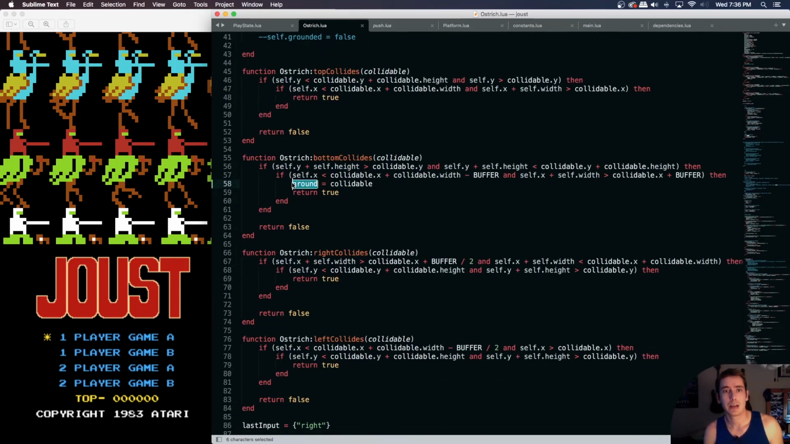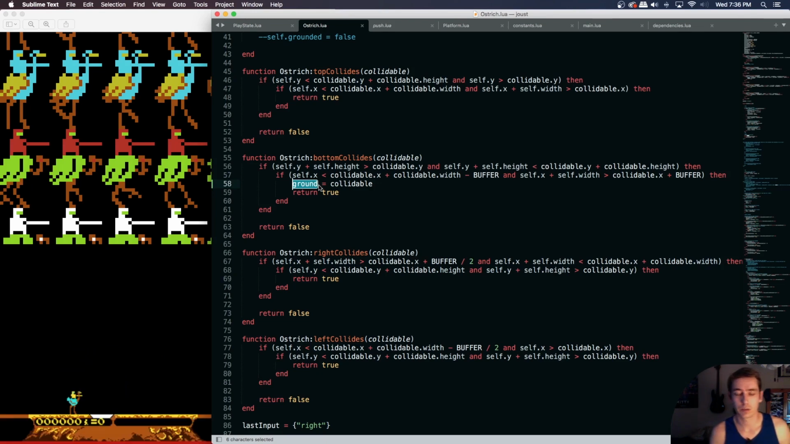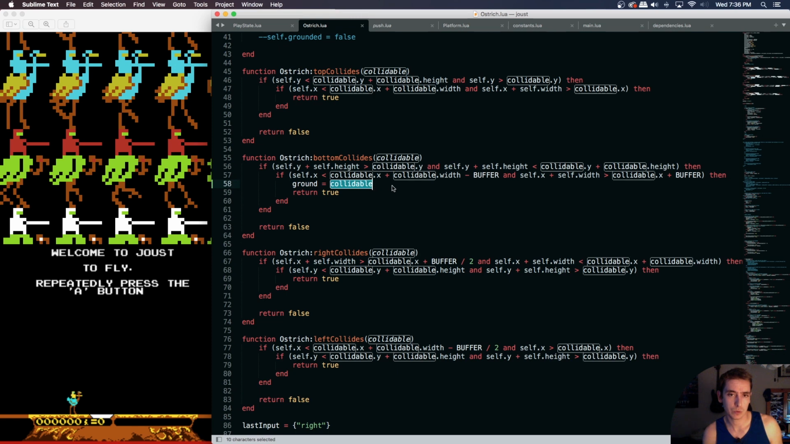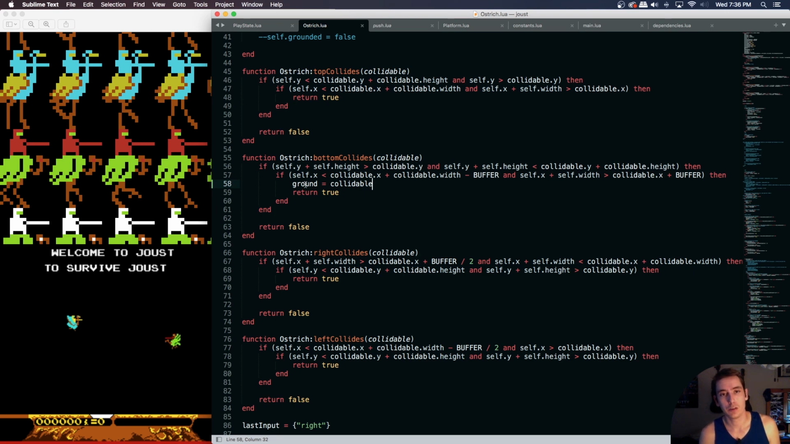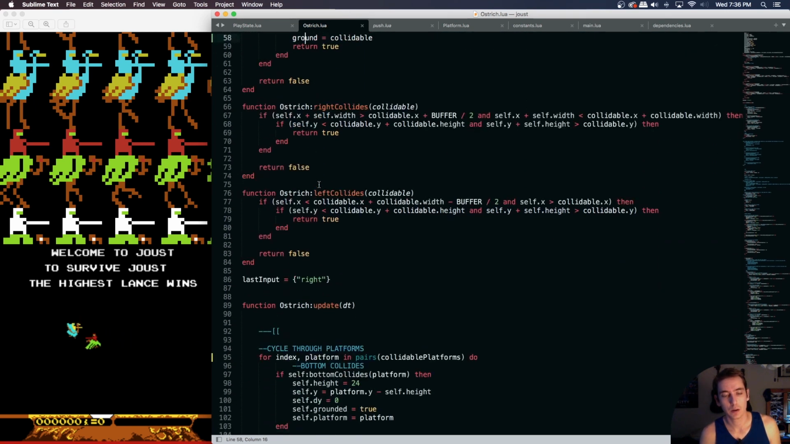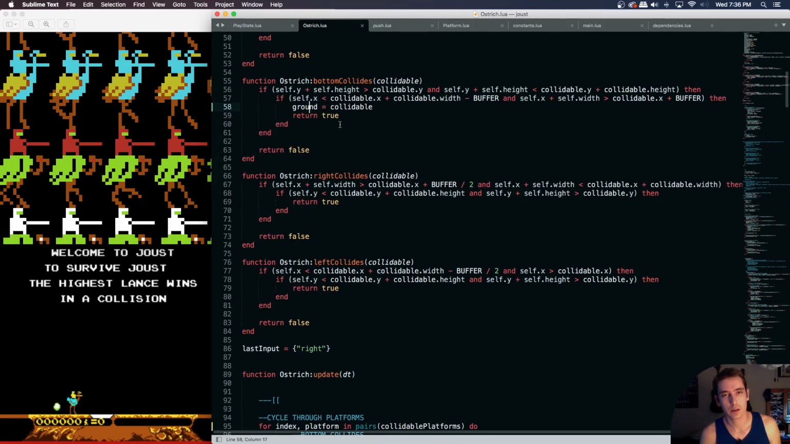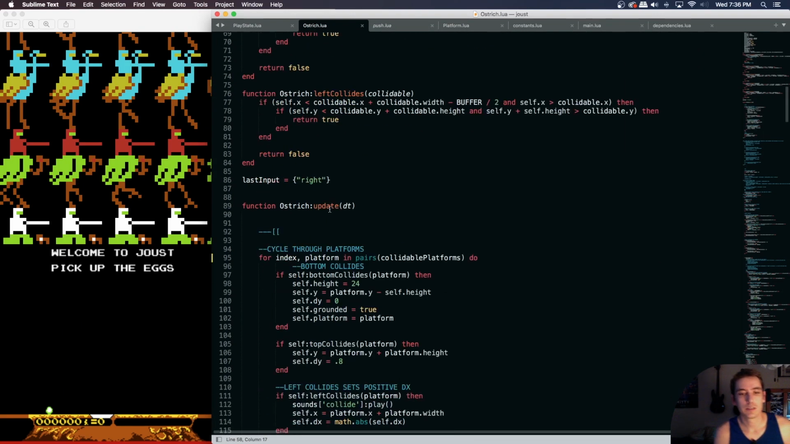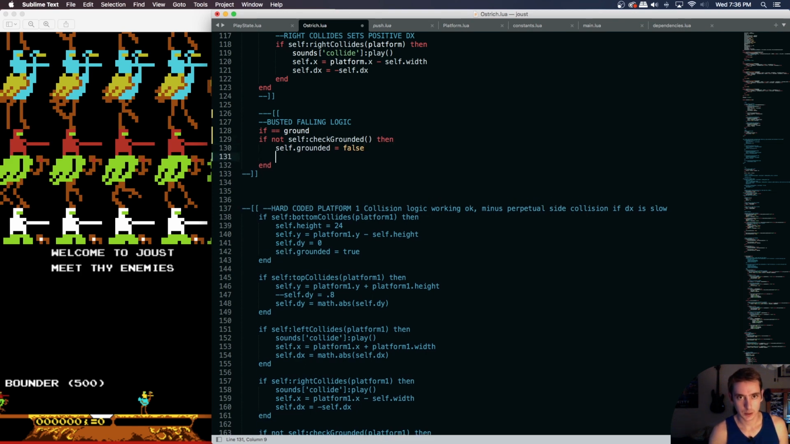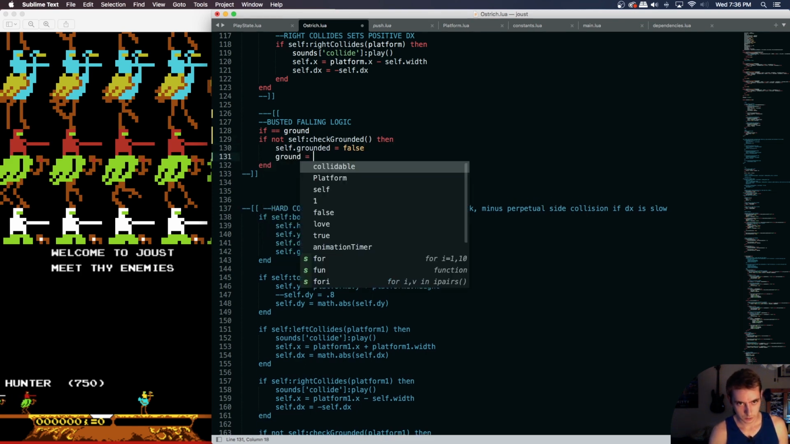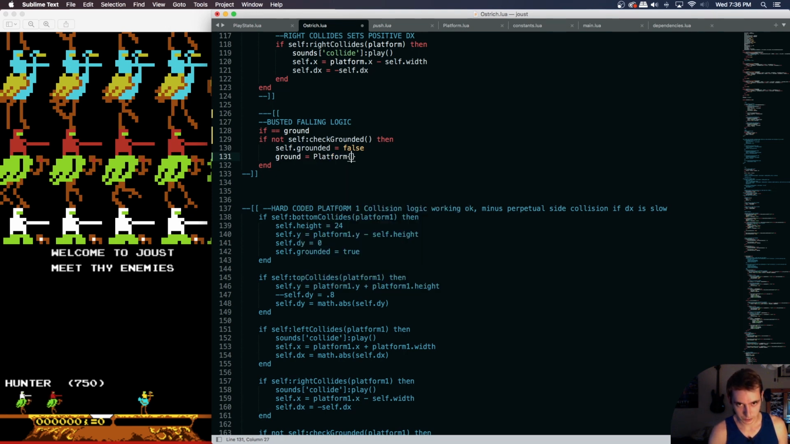So if ground is now a platform object, or class, whatever you want to call it, then we can assign collidable into our ground, and then we would need to flush this as soon as check grounded is false. Ground gets just an empty platform class. Can I do that?